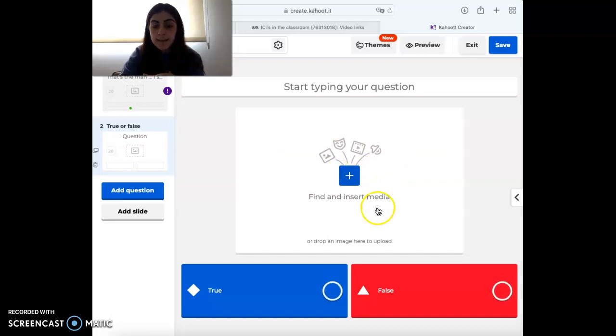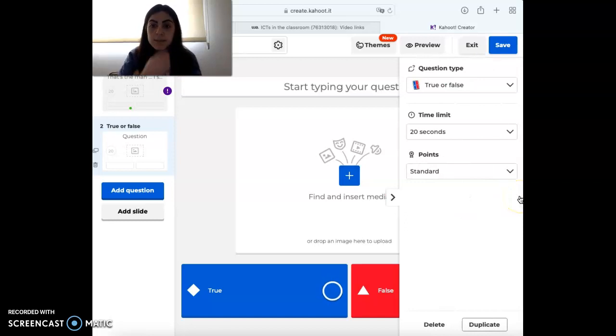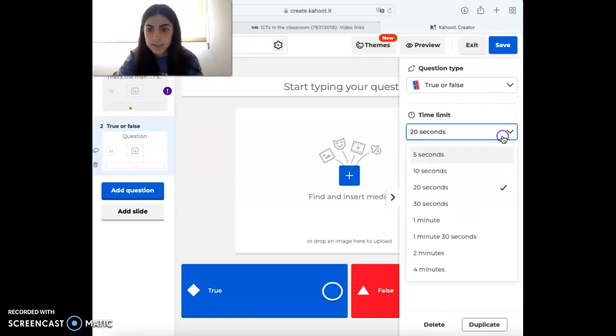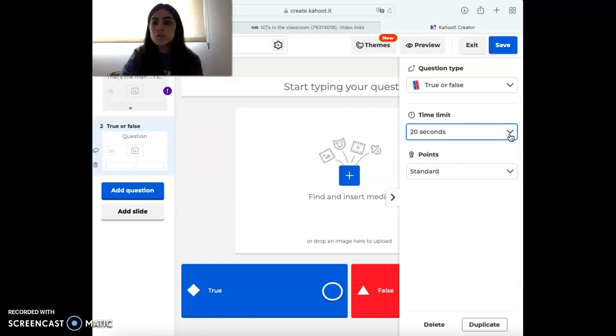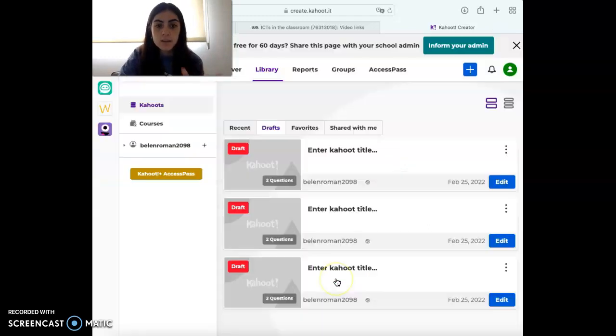You can insert an image if you want, and something important that the application also offers you is that you can change the time you are going to give the students to answer the questions. And when you have all the questions, you only have to click save, and that's all.